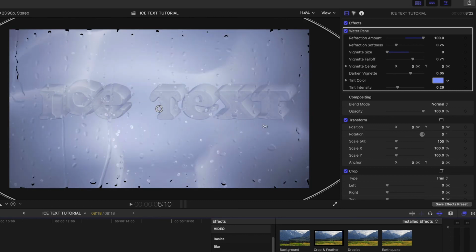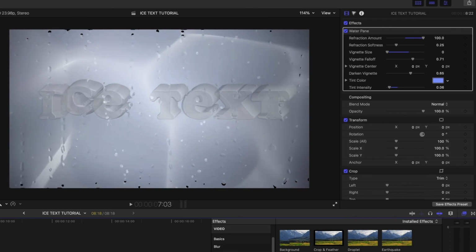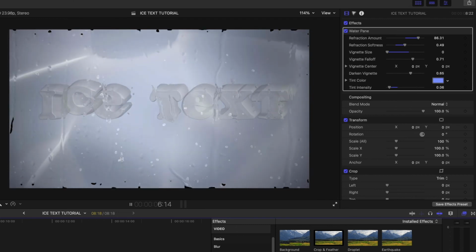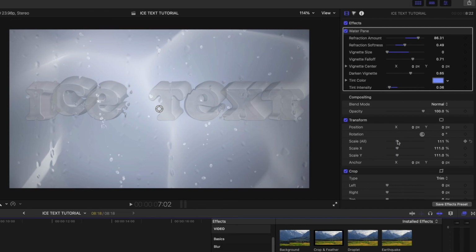which I think is kind of neat. And the other thing they do is they give you a tint on this, and I don't think we really need that tint. So I'm going to dial it down, not to 0, but pretty close. Maybe a little less refraction, a little more softness on the refraction. And what this effect does is also gives you these dark droplets around the perimeter, which honestly I'm not crazy about. I'm just going to scale up real quick to crop those out. And there you go. There's the ice text tutorial.